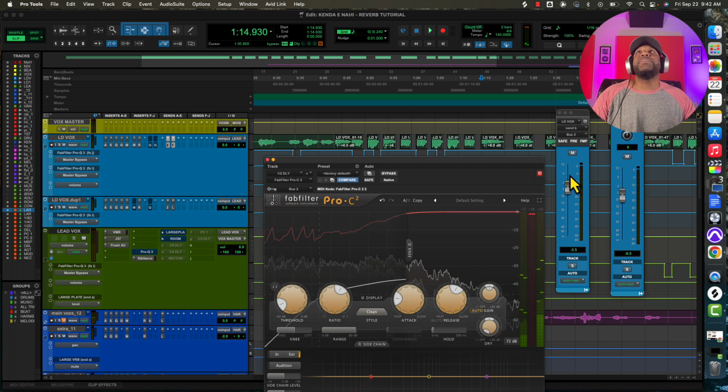So I'm going to mute these so you can see how big of a difference side chaining can make. So I'm going to mute this reverb. All right, sorry, I'm going to mute the side chain.